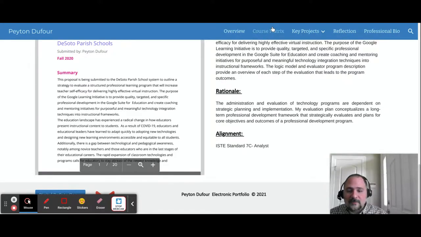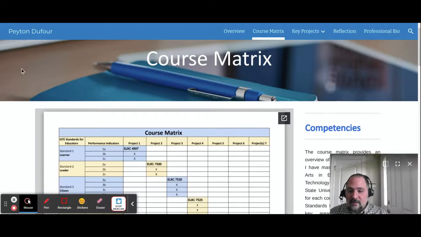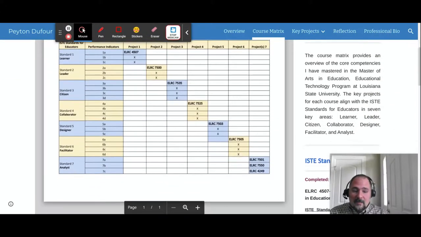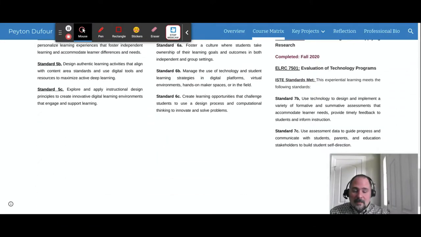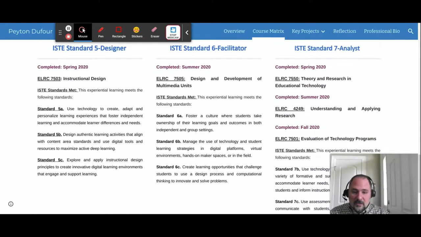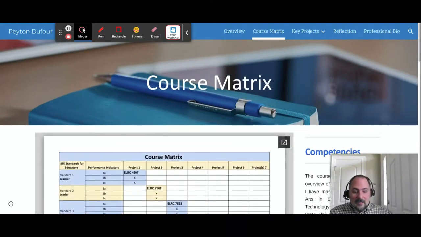I wanted to mention one thing. There's my course matrix. This is just a basic overview of some of the core competencies that I have acquired through my learning. Then you have the standards here that give you the projects that I've worked on, the time frame for completion, and it breaks down the specific description of all the standards. And on my key projects page, I have a video posted where I go through the standards and share my experiences of how they've applied to my learning during my time as a graduate student. So feel free to check that out.